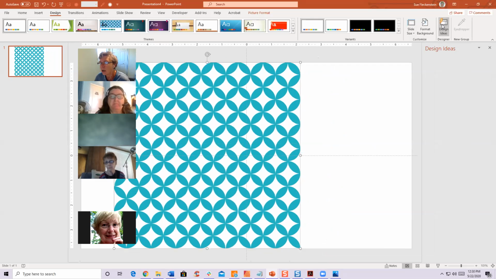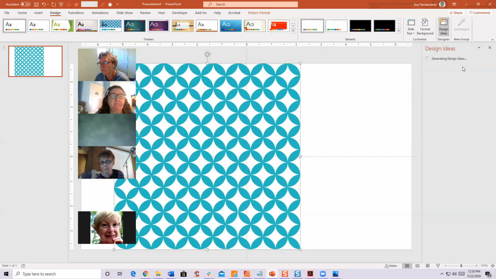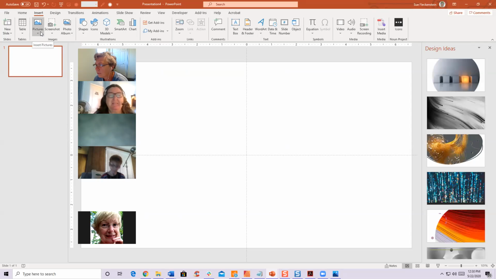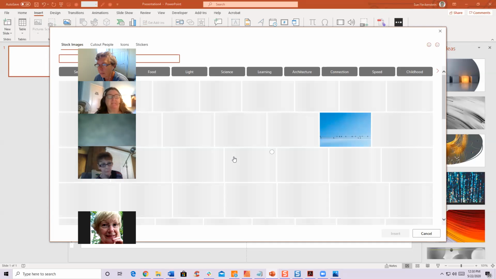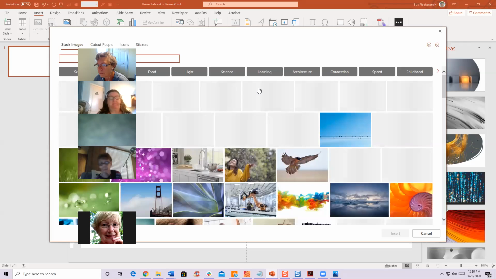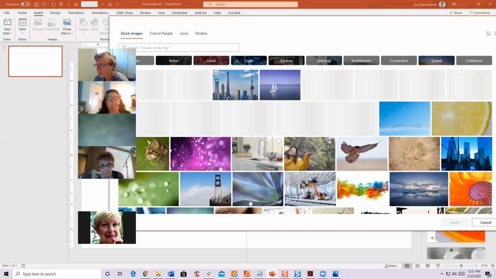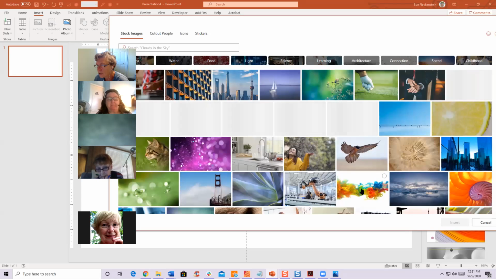And then if you have design ideas, you have to allow PowerPoint to show you this. But if you click on design ideas, it generates different ideas for you from the image or the pattern, or if you put a photograph in here, it's just taking a little while, but it's going to come up with different variations. Okay, that one didn't work. I'll show you something else. We're going to insert a picture. Okay, let's go find a picture quickly. Okay, let's just choose this picture.